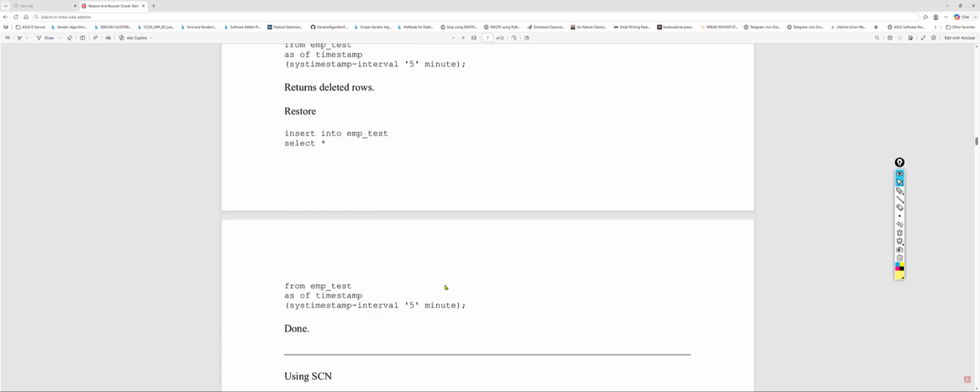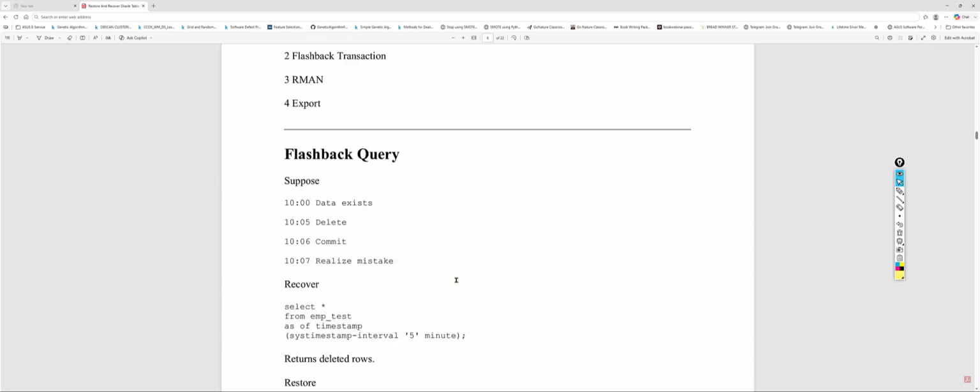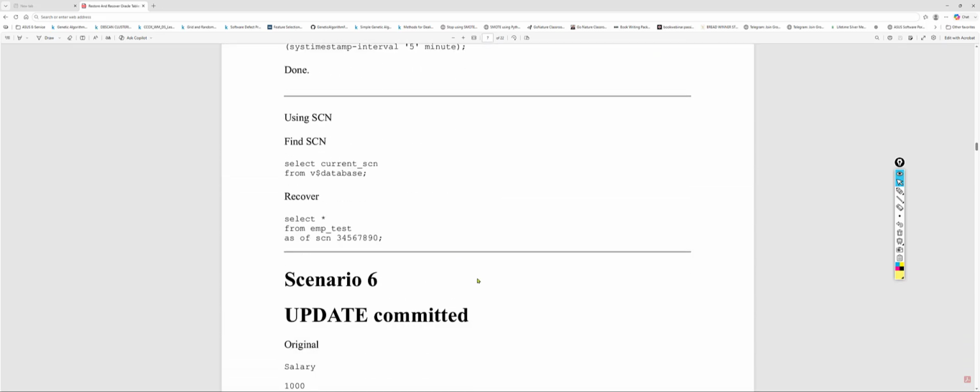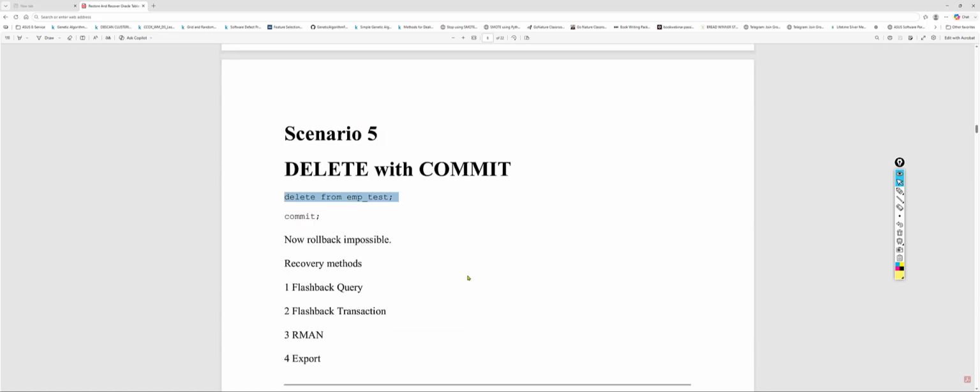Okay, so still there are a lot of things. Because of time constraint, it would not be feasible to continue in the same session. Maybe in future sessions I would help you in understanding the recovery options much better.